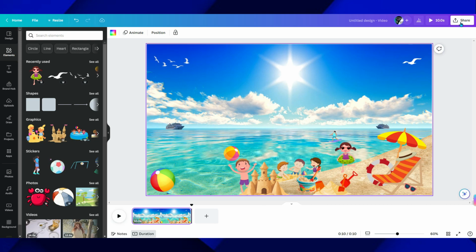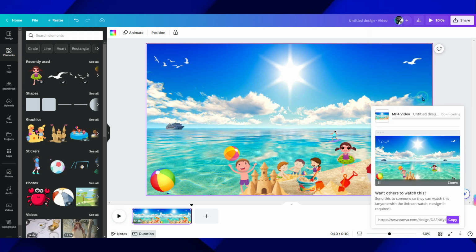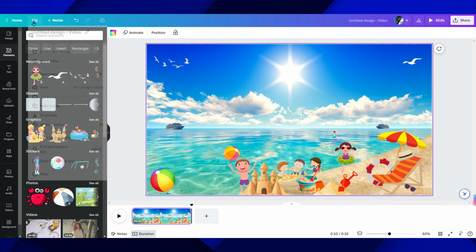So you're going to hit share. You're going to hit download. It's going to turn into an MP4 video. Click that download button. And of course, now it's going to start downloading, and it's going to go into the file that you saved it to on your computer. And then voila, there you go. Now you've created your first advanced animation using Canva.